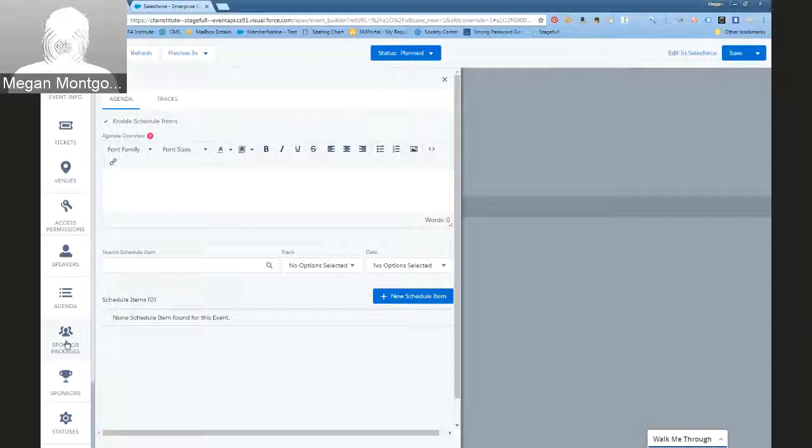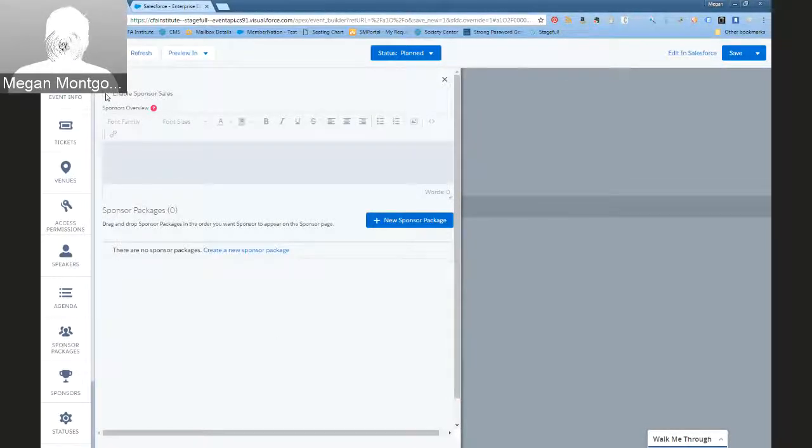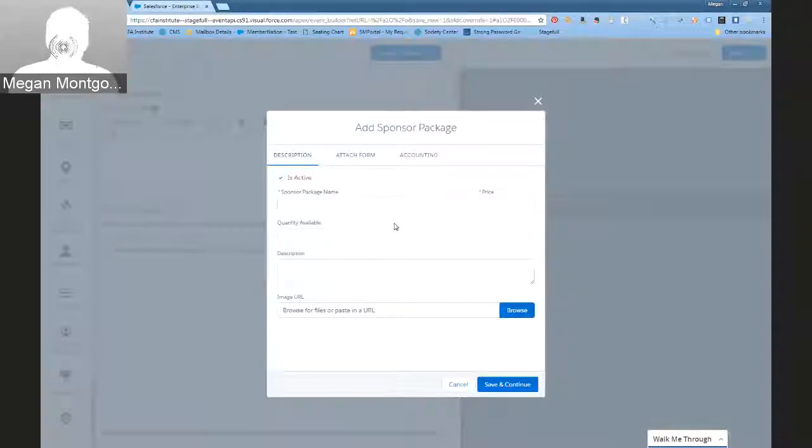Sponsor packages, the way that these work in Member Nation is once you've kind of enabled your sponsor sales, what you create in here is the actual sponsor package. So something like Platinum package and whatever the price is, and the number of those that you have available.